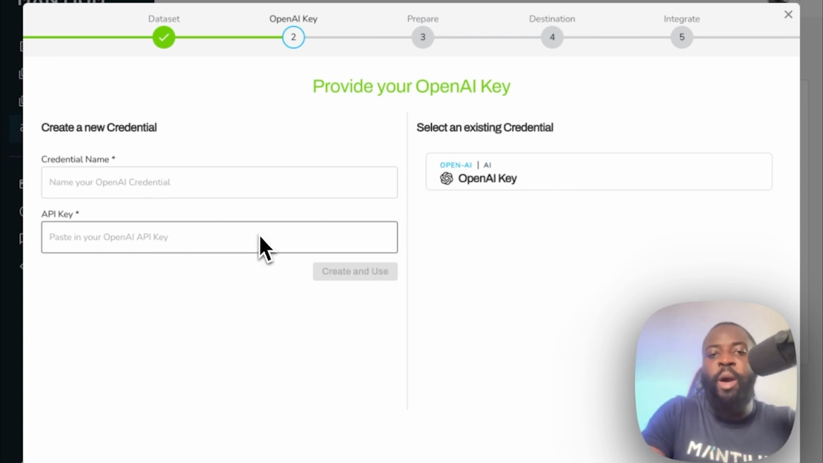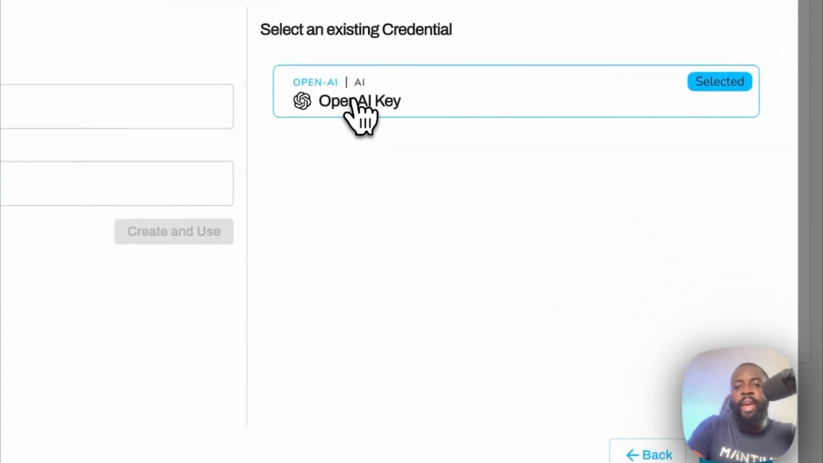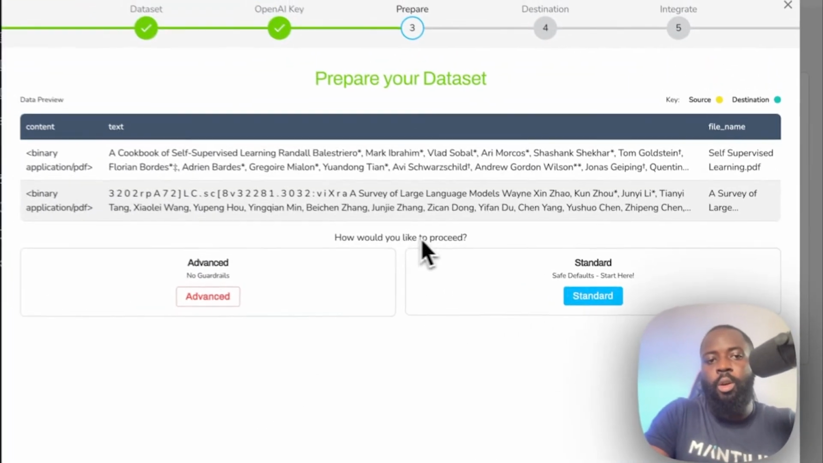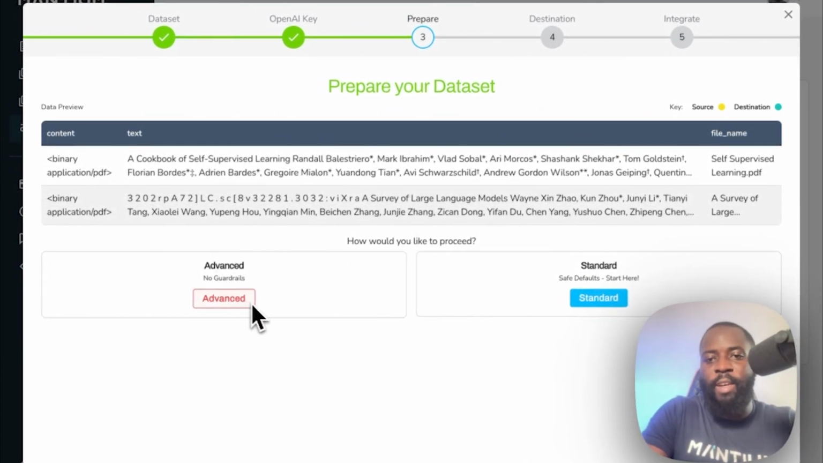So because I have my OpenAI key, I'll click on OpenAI key and select that. Then the next step is to work with either the advanced or the standard option. We're going to work with the standard because Mantium would create the important columns that would be necessary for us to work with this data set in ChatGPT. But if you want to learn more about how to use the advanced option, I'll leave a link to a tutorial below where you can read more about that.